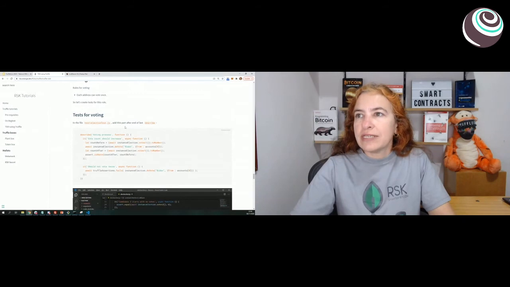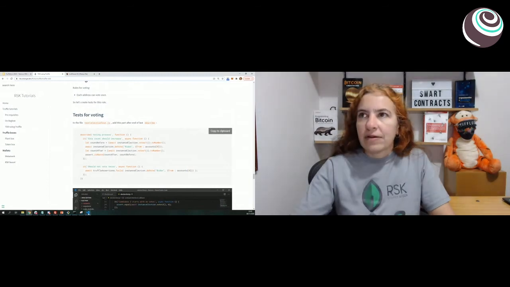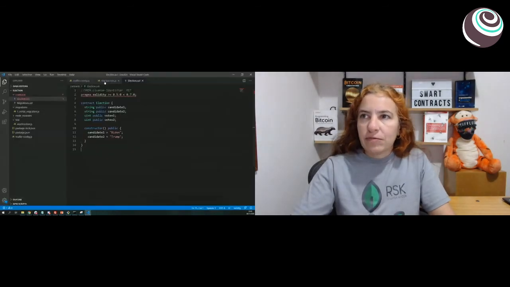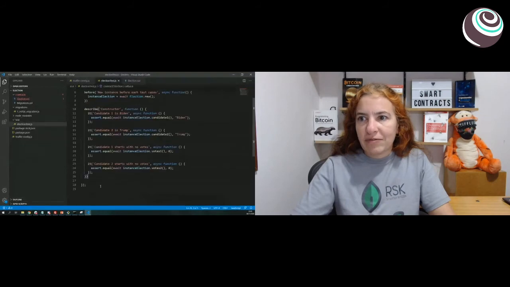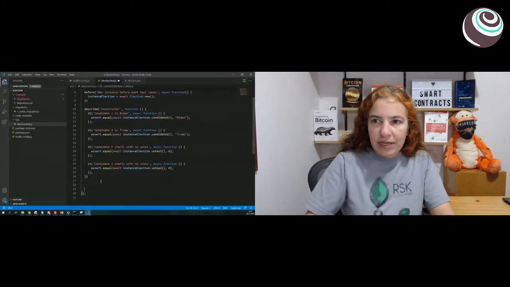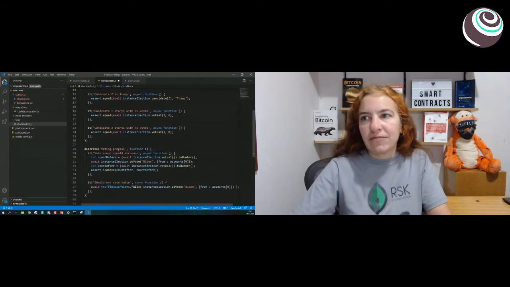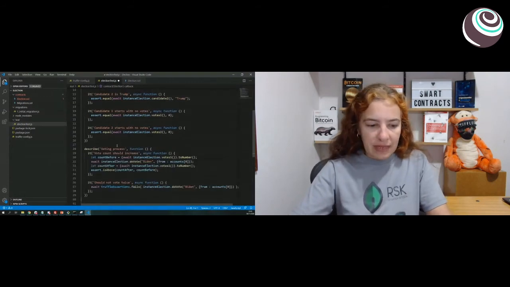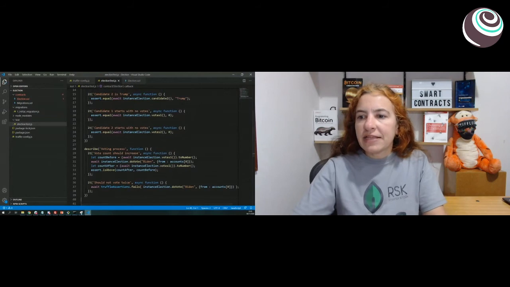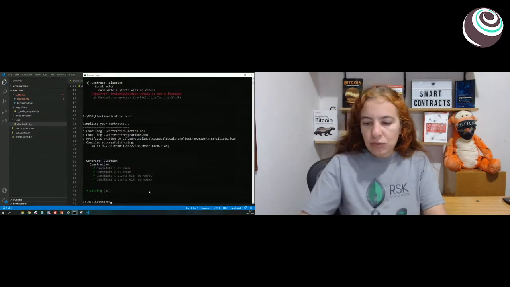I will put this in the part of the last describe before the end of our file. So here I have the describe for the constructor. Before the end, I have the describe for the voting process. Saving it and try to run the test.